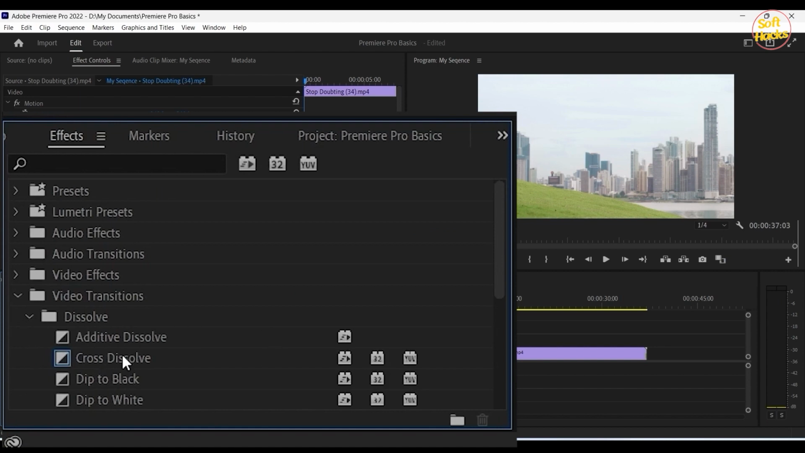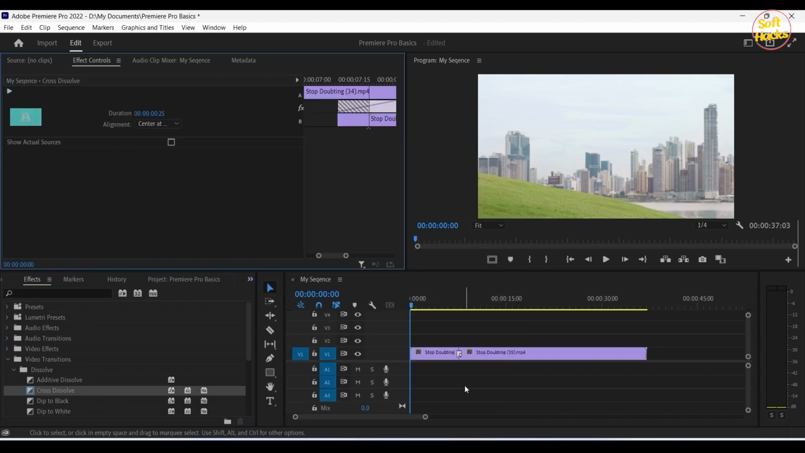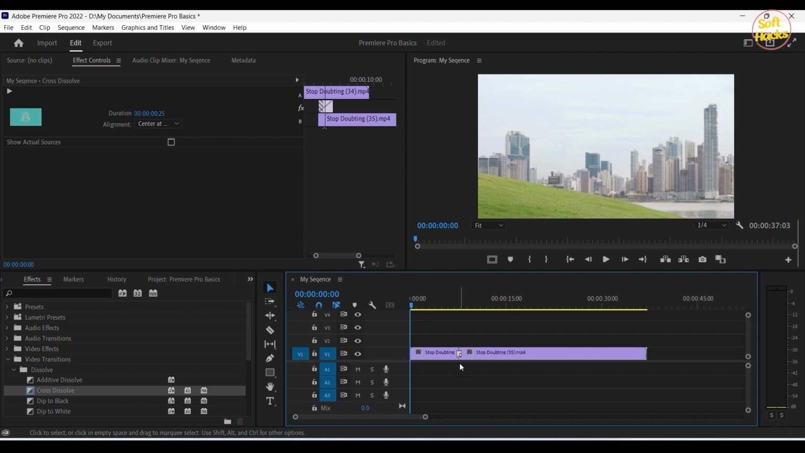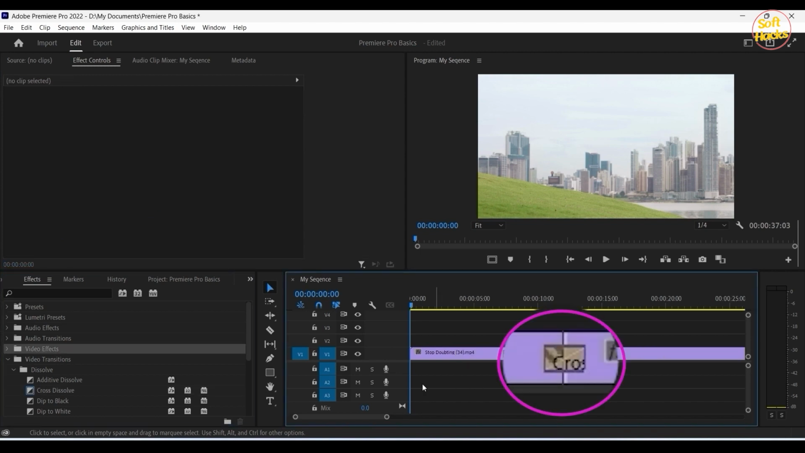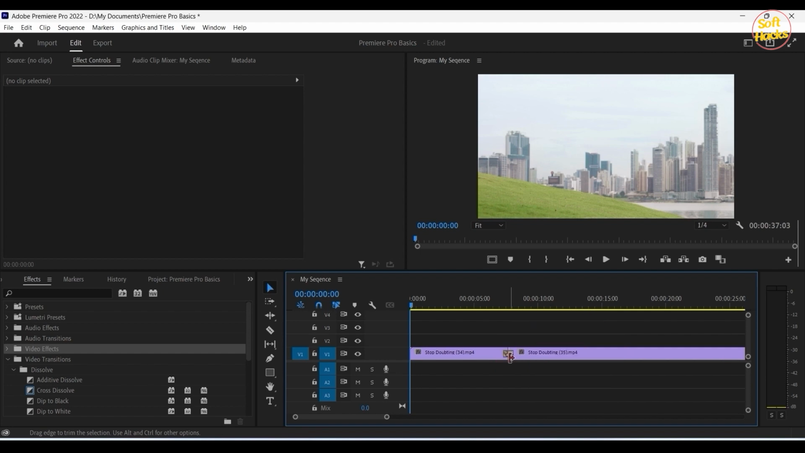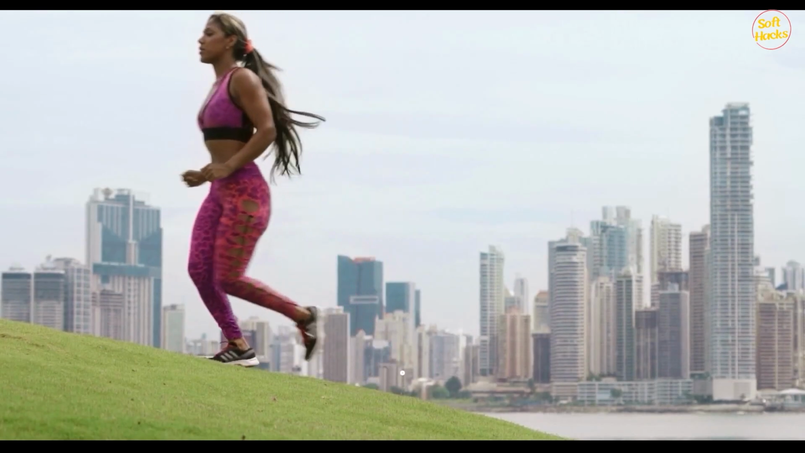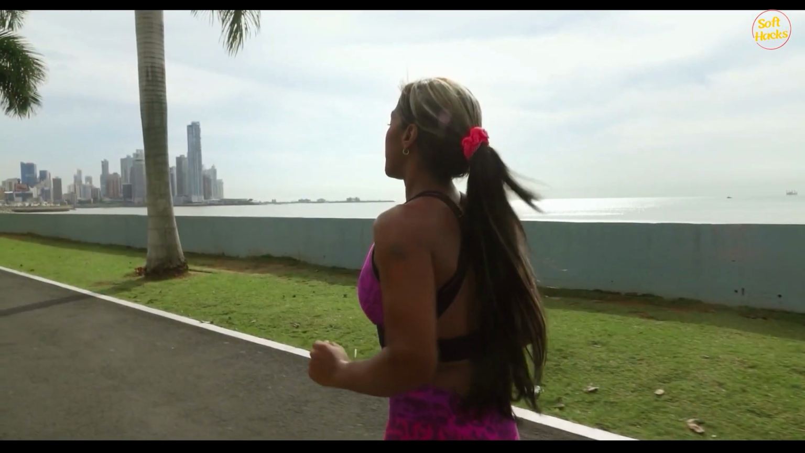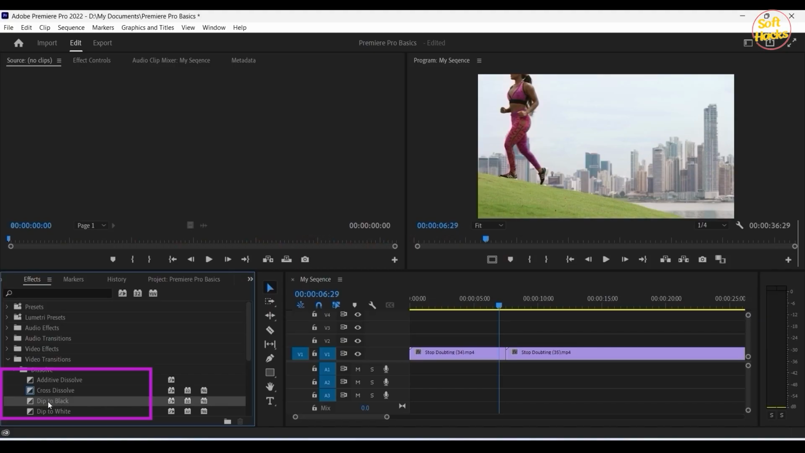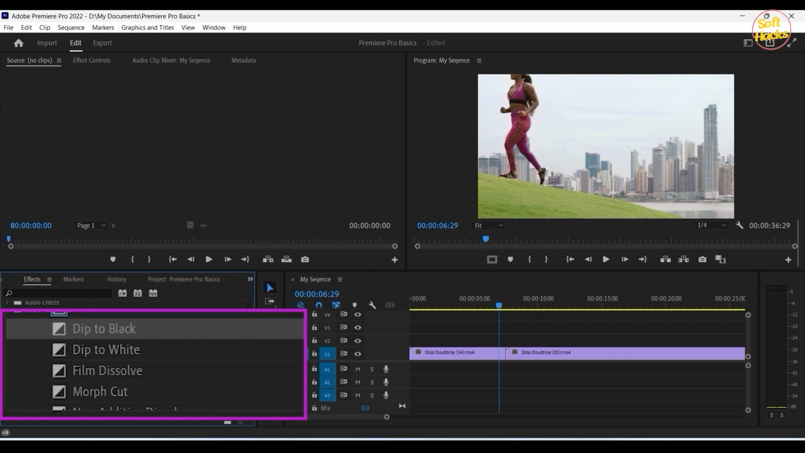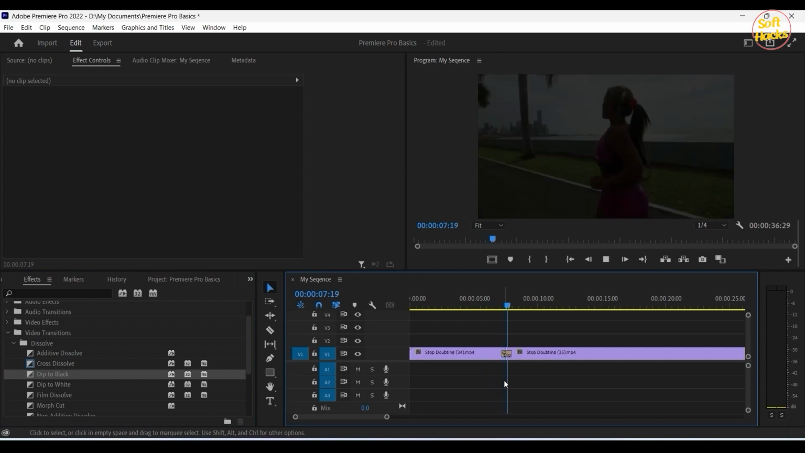To apply them, drag them over to the timeline and then place them between the two clips. Let me zoom in a bit on the timeline so that you can see the cross-dissolve transition that we've just applied. Like I mentioned, this is one of the most common video transitions that people use in video editing. And it looks like this. Another one that you see a lot is the dip to black transition, and it's here. You see how it differs from the previous.